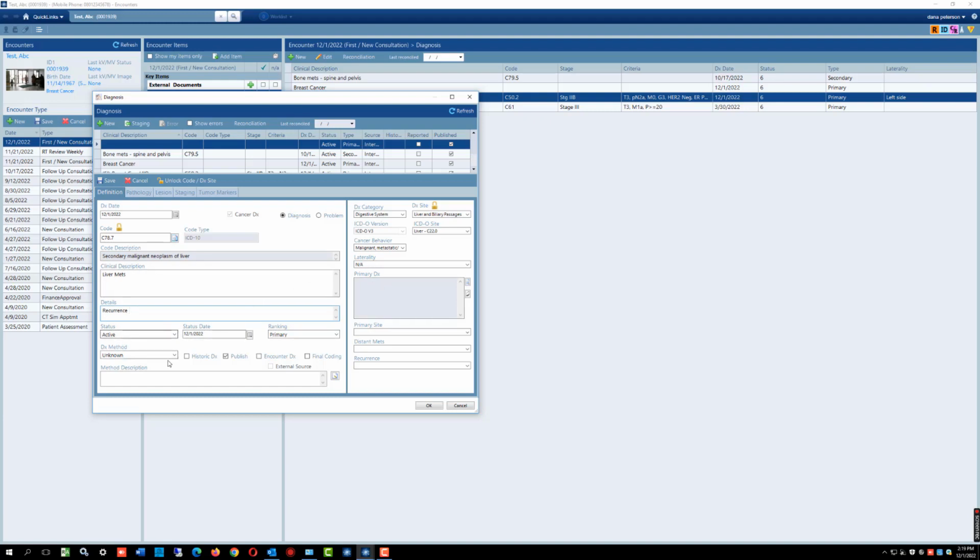Again, the status is active. The diagnostic method here is going to usually be radiology. So we might want to say it was diagnosed on CT scan, or maybe a liver biopsy if possible. You might want to put that, and you might want to say image guided liver biopsy to give more information on the method.